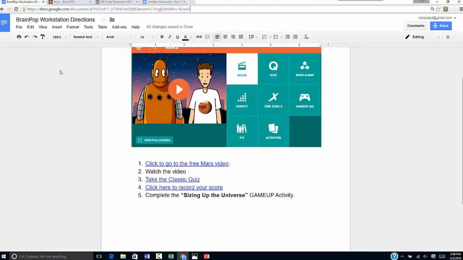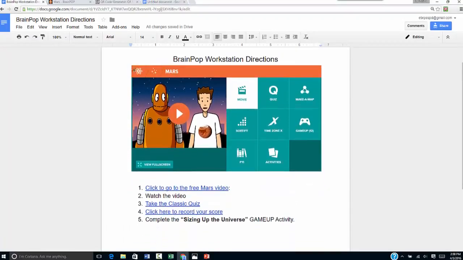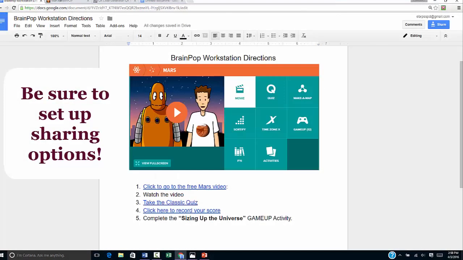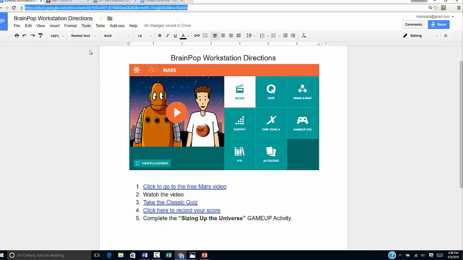In this case, I also made some additional directions. I created this directions document within a Google Doc so that my students would know exactly what steps to do, and they would have something that they could come back to whenever they need to check to see if they're completing all of the steps and if they're on task. In this case, I have a URL from my Google Doc also, and I've made sure that I can share this Google Doc with anyone with the link. And so now this Google Doc is also ready to copy.